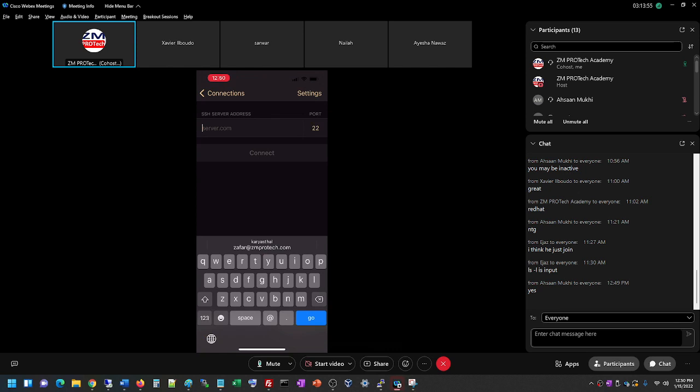Okay, so the IP address is 71.71.57.95.5. Shelly. And then click connect.